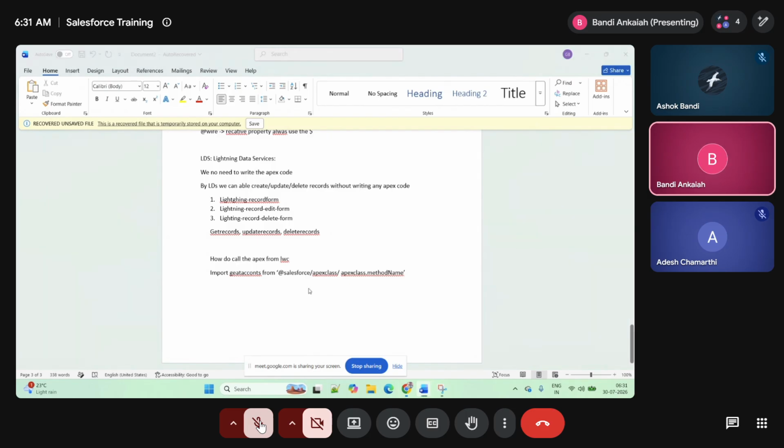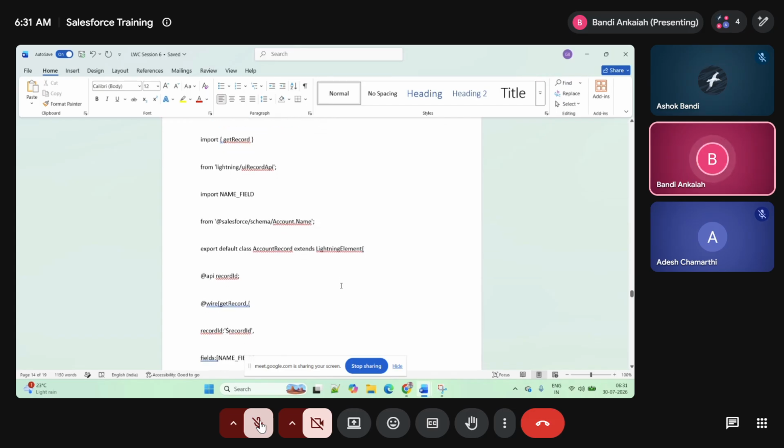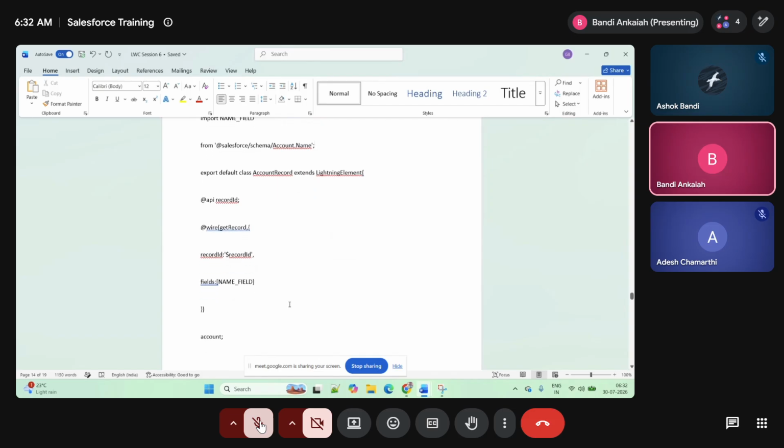Very important. If somebody asks how you get a field in the JS file: import the name field, mentioning the name of the field, from @salesforce/schema/Account.Name. For the object from which you are getting the field name, you need to do it like this. And for the @wire method, you always need to pass the dollar symbol.